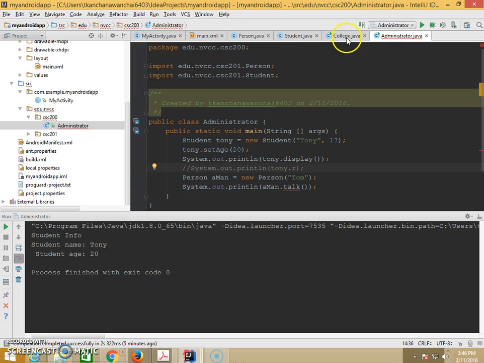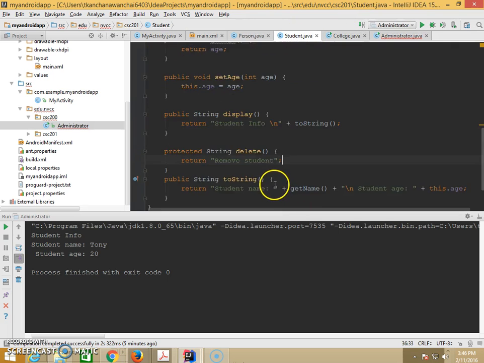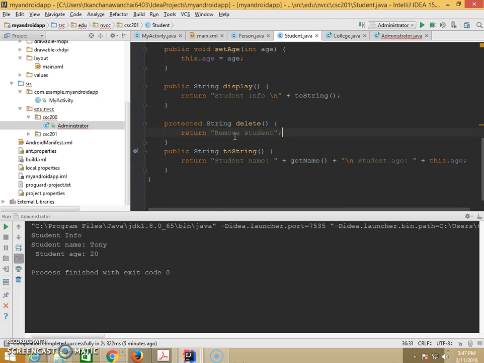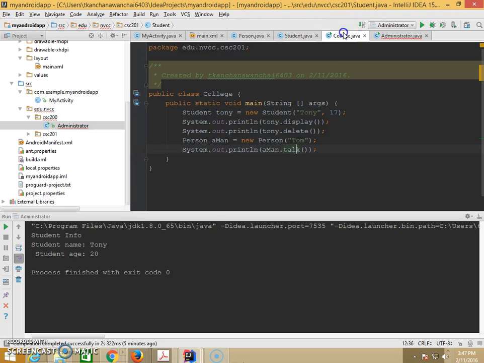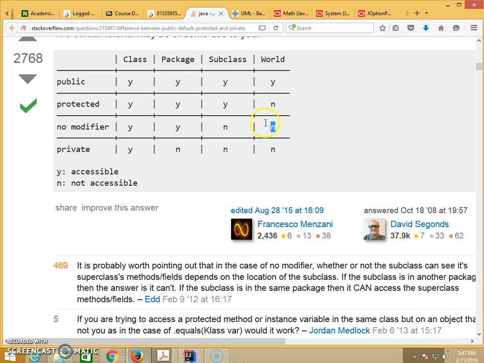Just like when it's protected, it's not valid with the student dot delete. This one is also not valid. Okay.